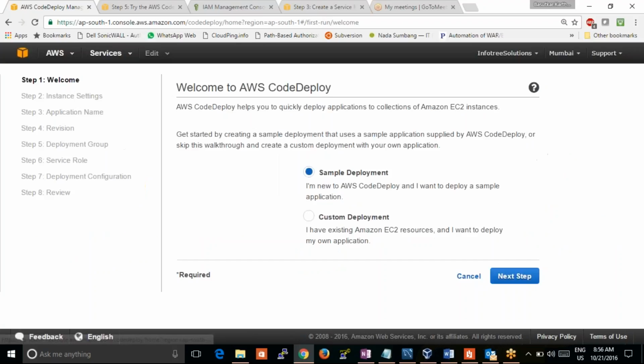Get started now. Here on the first page, you observe that on the left panel of the window, he divided the creation of CodeDeploy into 8 steps. First is welcome, instance settings, application name. As I said, you'll create applications here, right? And revisioning, you'll maintain revisions on that. Next, deployment group. You create a deployment group, and on the deployment group you'll deploy this code.